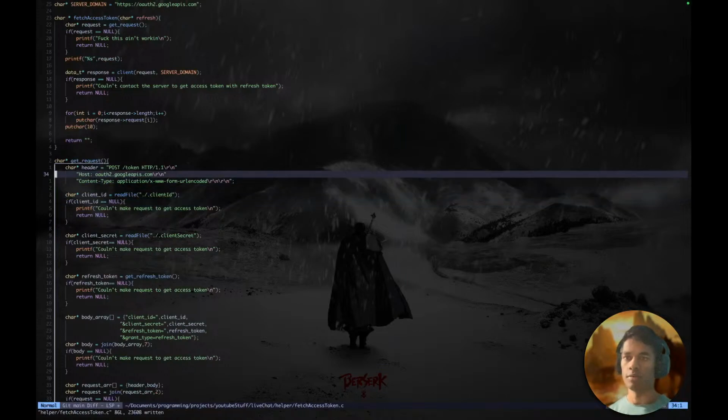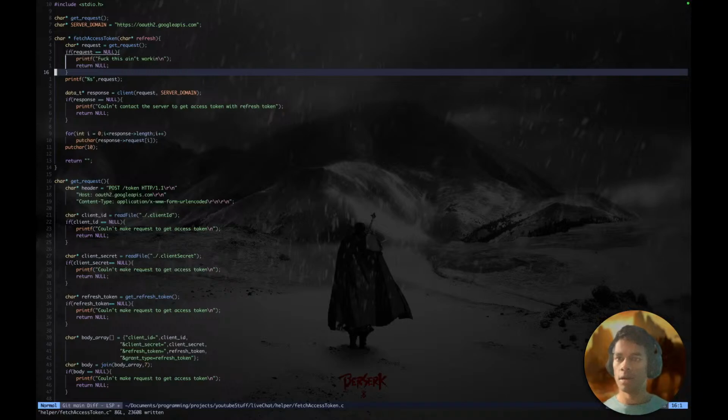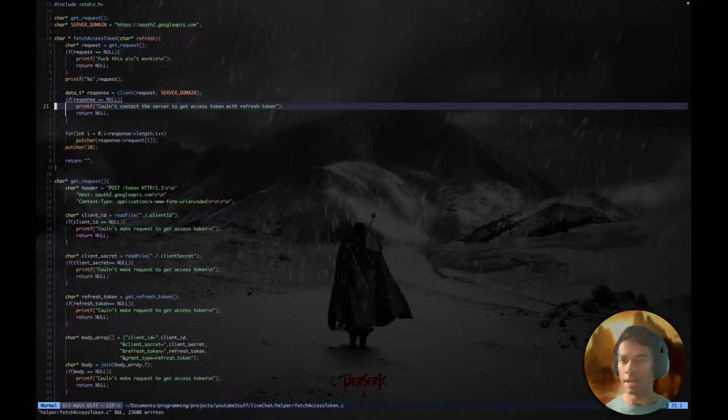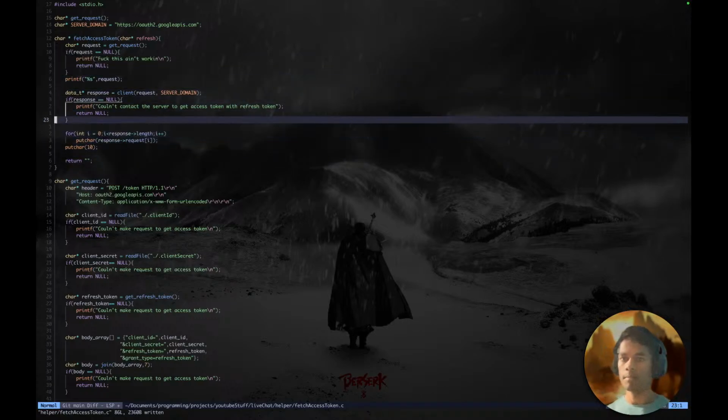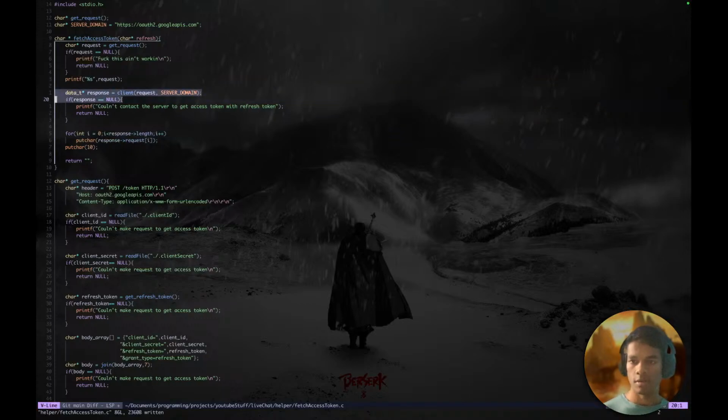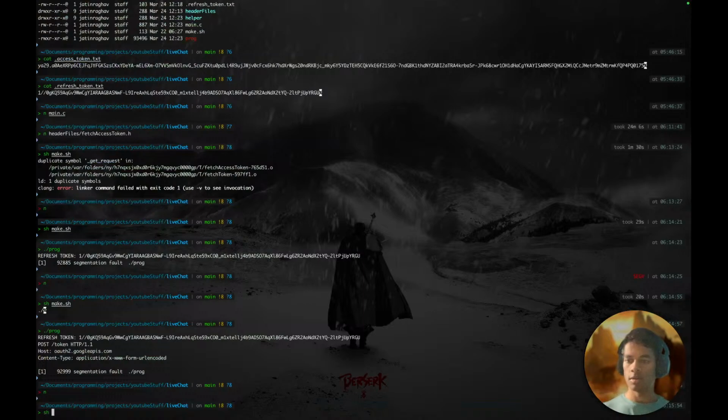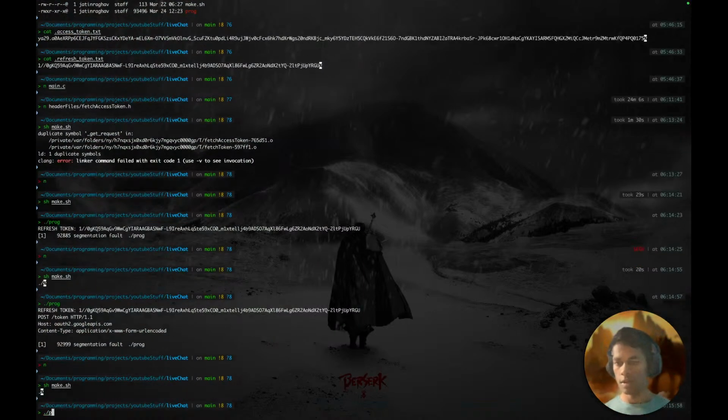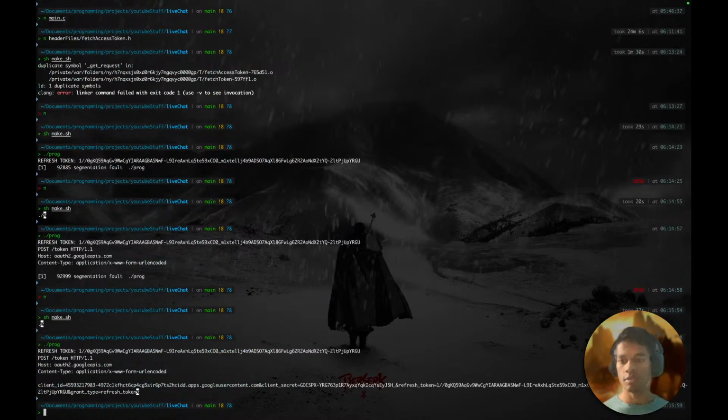And the fetch access token function, here what do I have to do? The request is not as it should be. Let me comment this out and let's see where the segmentation fault is coming from. Run ./programming.sh. Okay, I got till the client. That is perfect. That is an amazing request, exactly what I want.